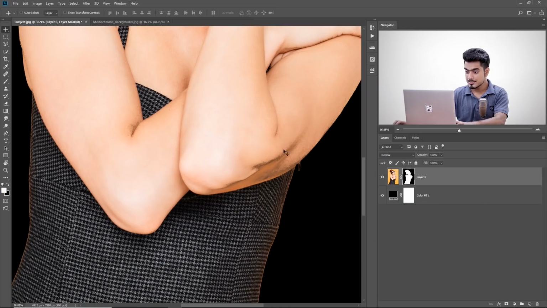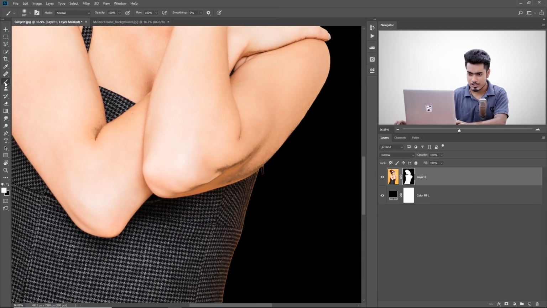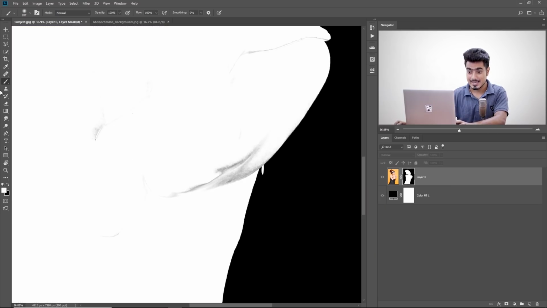So this is an area which is not selected properly and we have to work on that. So let's come back to the mask. Simply take the brush and let me show you magic. Okay, to make just the mask visible, you would hold the Alt key or the Option key and click on the mask. Then take the brush, make sure the foreground color is white.